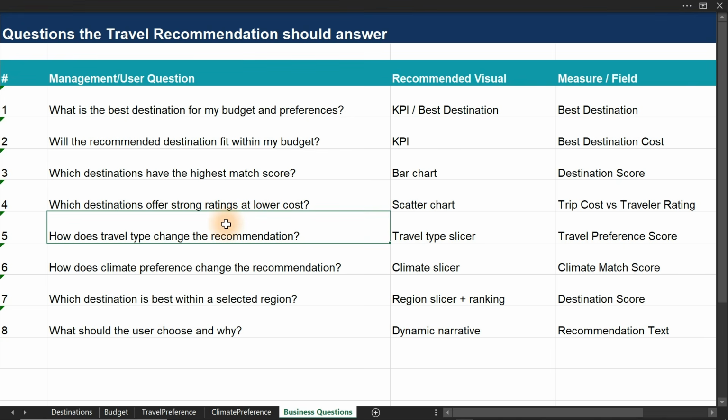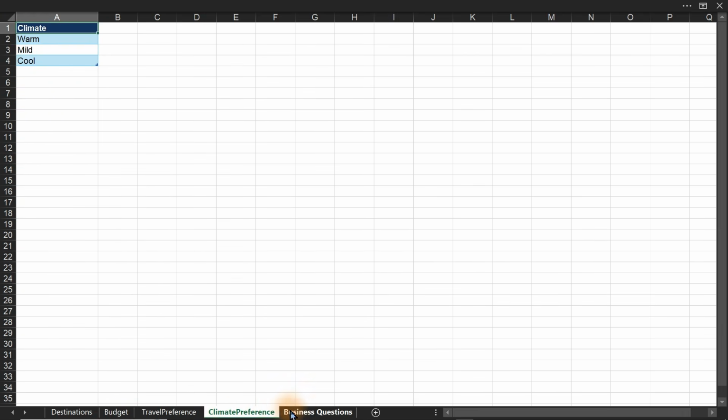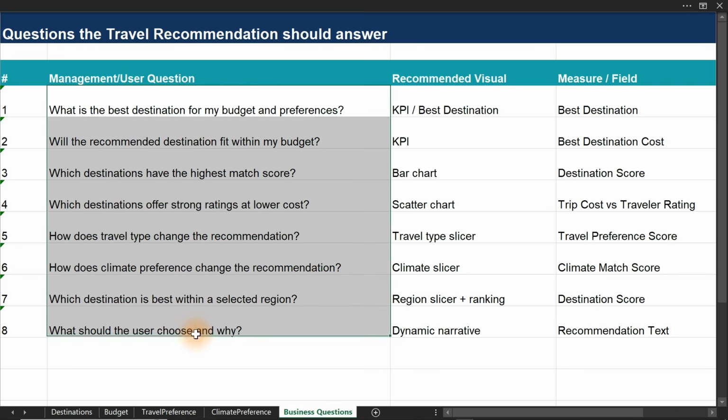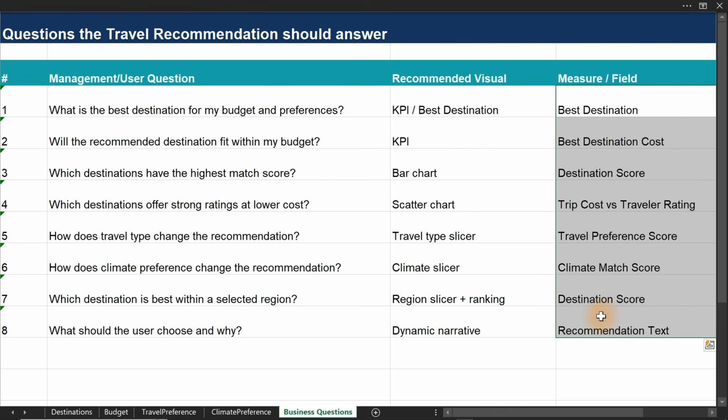If you have just downloaded this particular resources, make sure you actually have this opened and pay attention to this particular part right in here to know what the management wants. So the recommended visuals plus the measures. So we're going to be creating more measures than this. Those are just the base measures to be created.